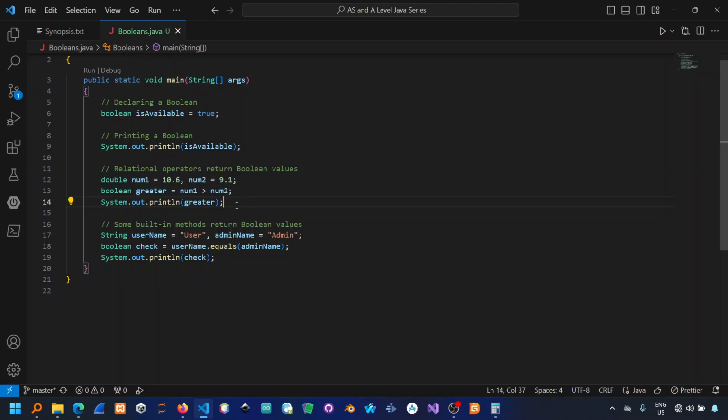Again, remember, relational operators include greater than, less than, and equals, which is the double equal sign, by the way, because the single equal sign is for assignment in Java. We do have a couple more relational operators, but basically all of them return a boolean value, and you can always do something with that boolean value in your programs, as you will come to realize later on.